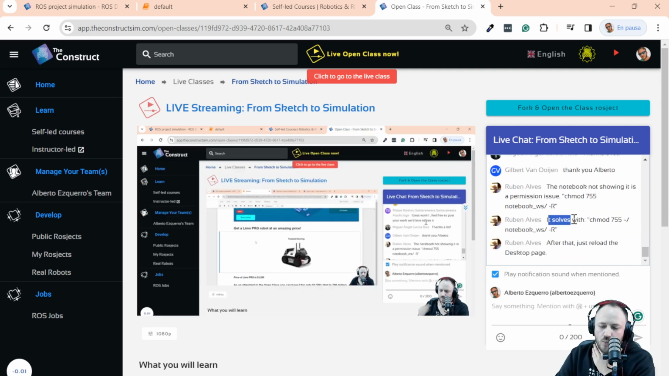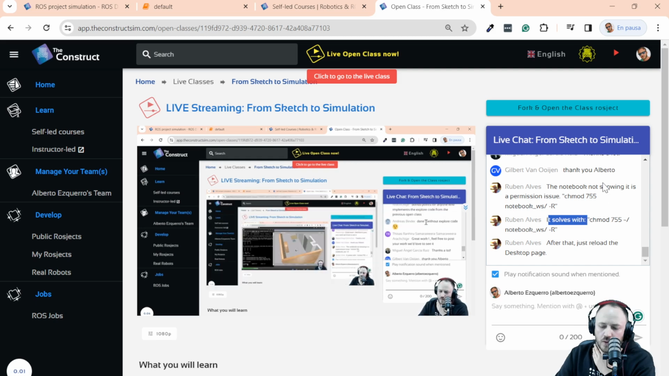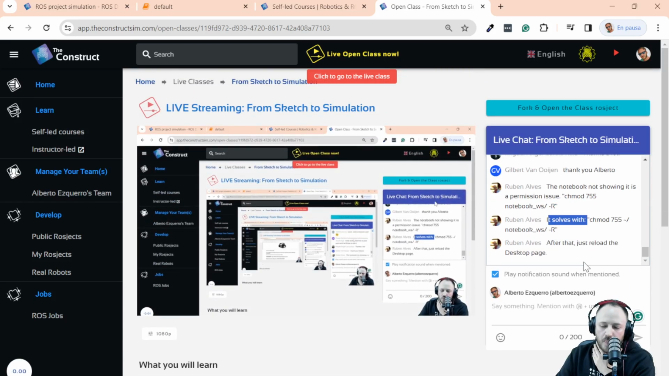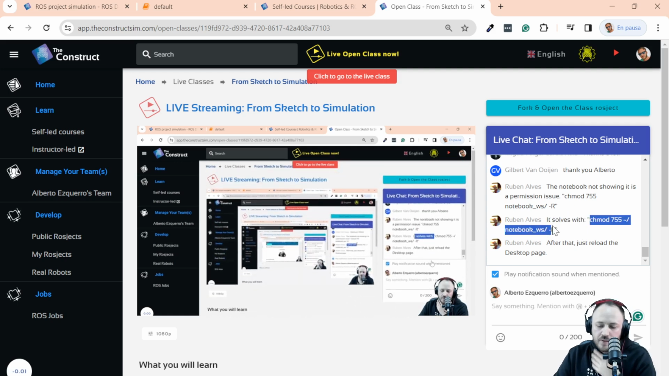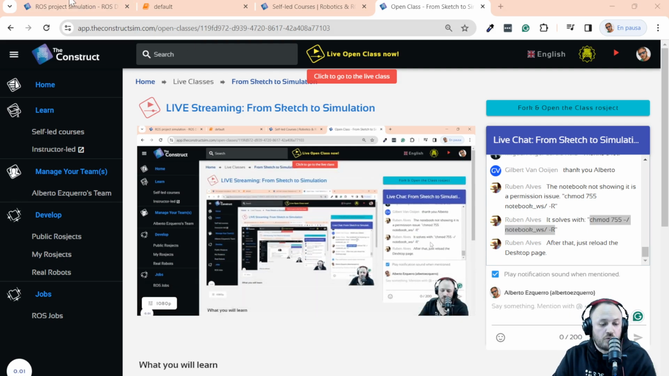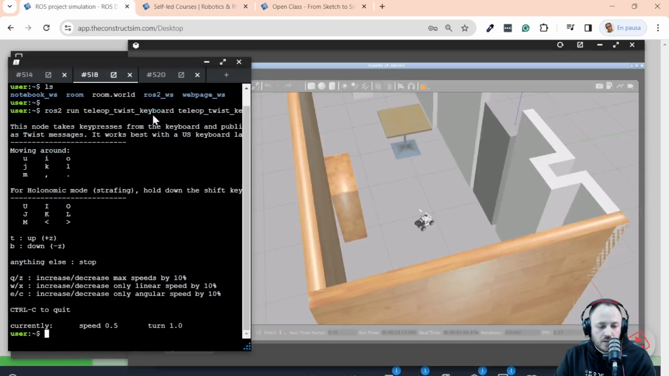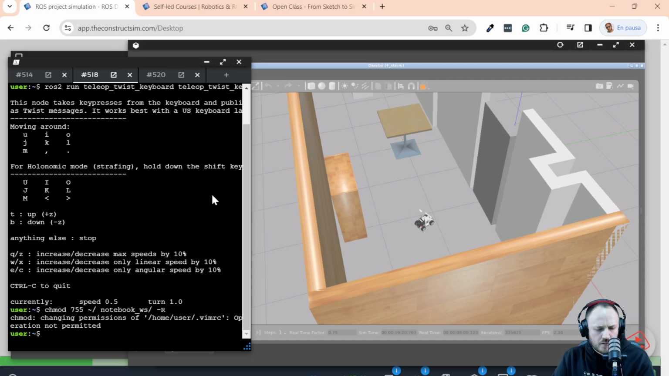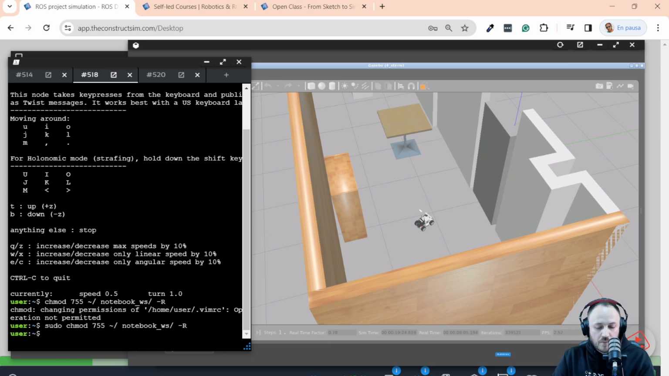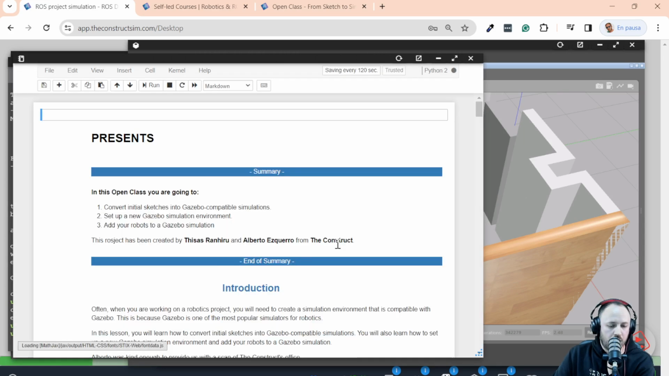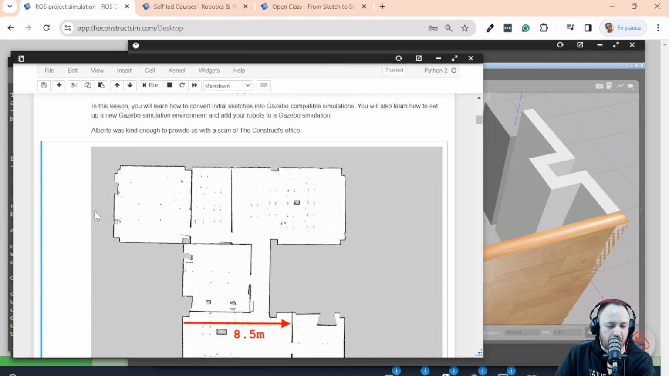Ruben is saying that the notebook not showing is a permission issue. Okay, Ruben, I can try it now in a moment. Maybe the students also can do it. Let's try that. Then I'm going to close here, and then I execute this. I need to run sudo probably, right? There we go. And now if I open the notebook, probably it's going to appear here, right? Yep, there we go. Okay, thank you, Ruben. Thanks a lot.